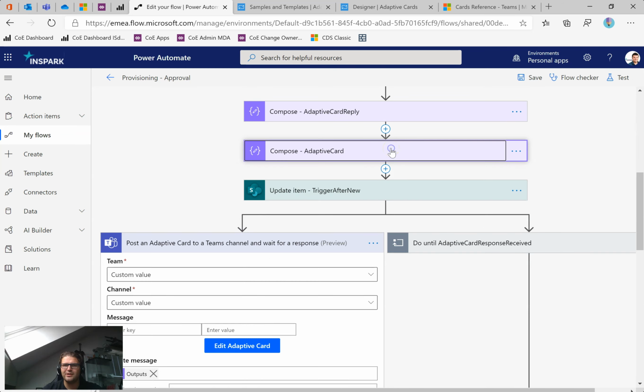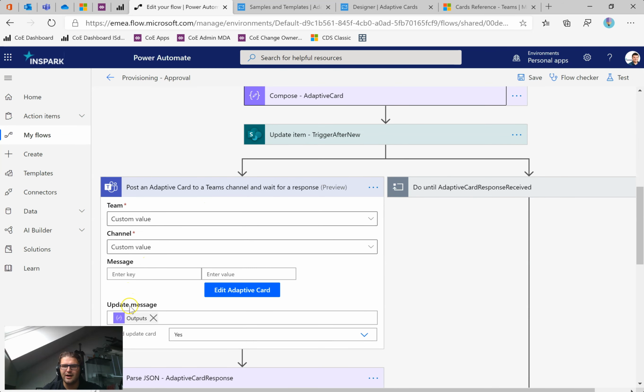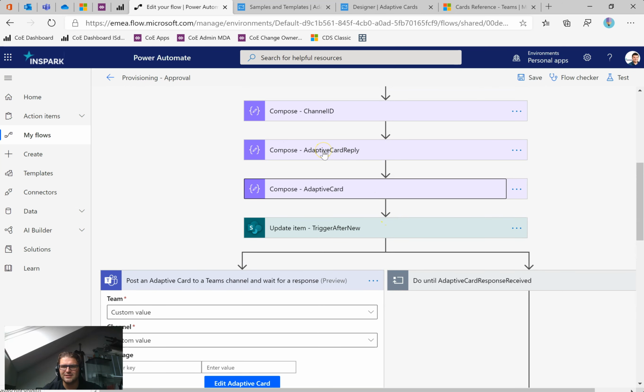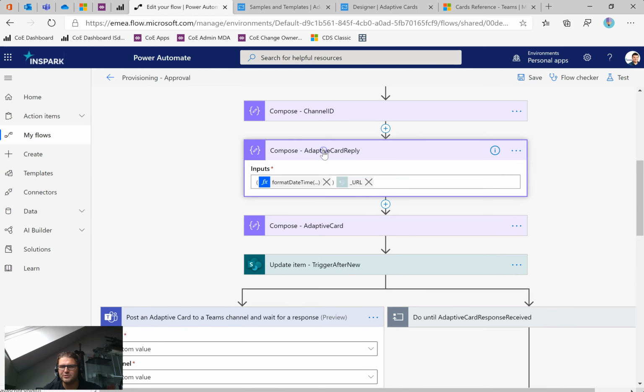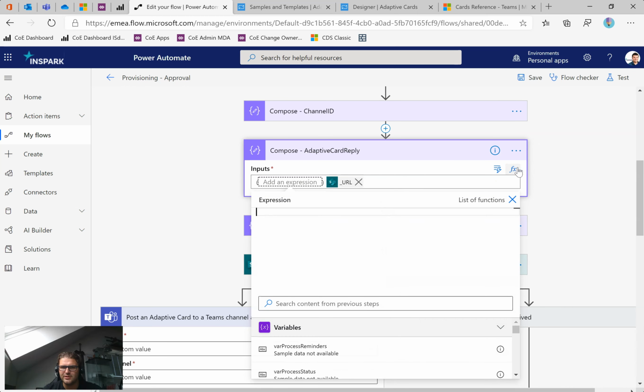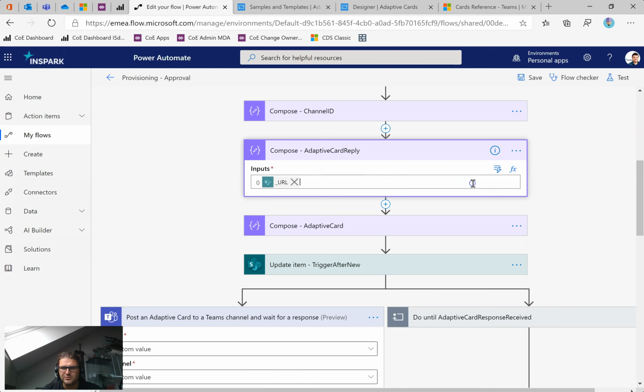To be able to reply on the adaptive card, I update the adaptive card with a unique identifier. And I use the same concept again, where I compose a unique identifier in a step above, this one. And it just consists of a unique combination of the moment. It's something like this, where I format, oh, lost some data. Just use Control Z again, that it's back again.